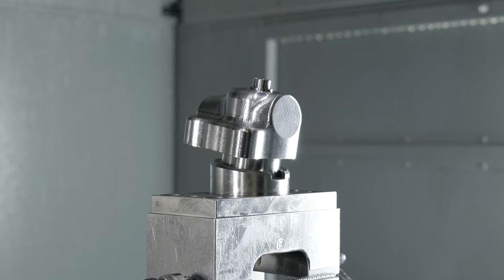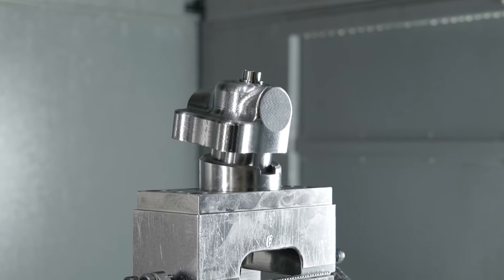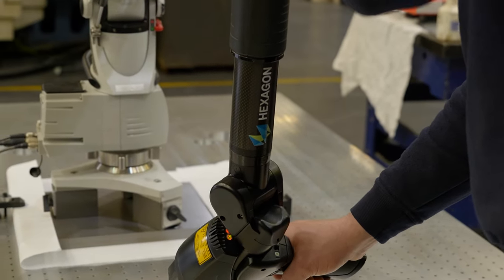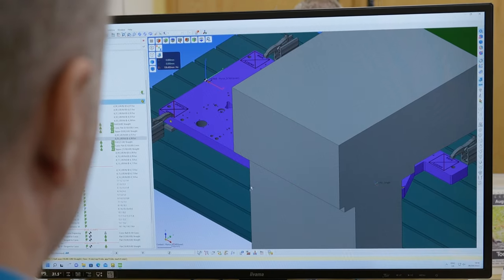So it's a great example to see all our solutions working in harmony. From Visy to WorkNC, to NC Simul, and the actual Hexagon arms in the background. So it's a great thing for me to be shown today and to be talking about.